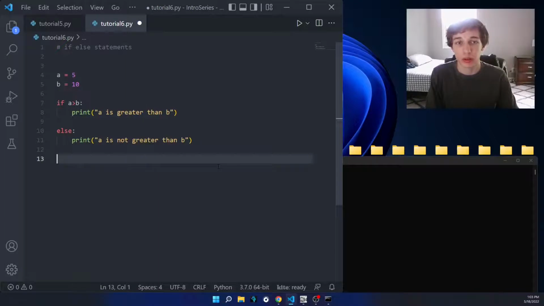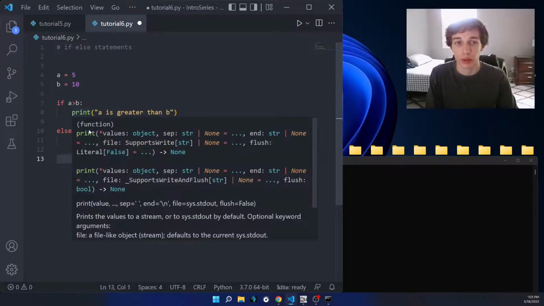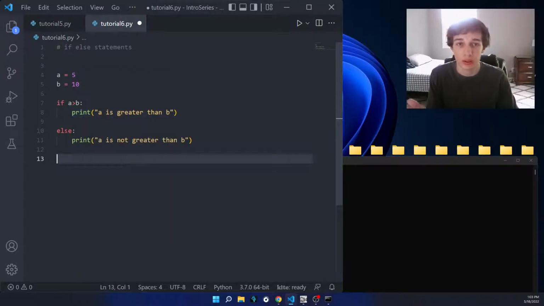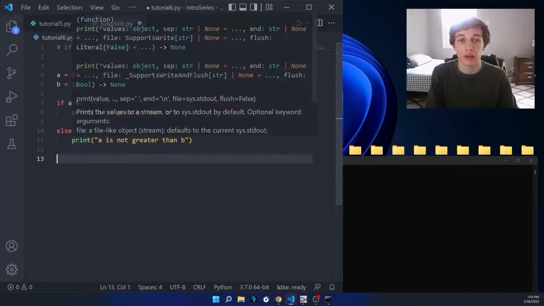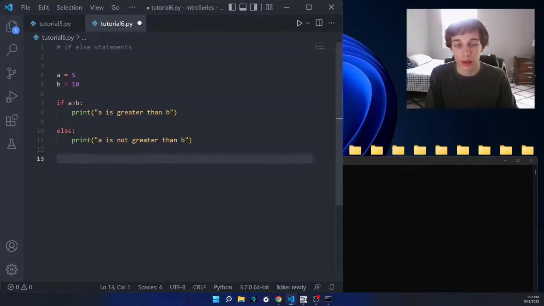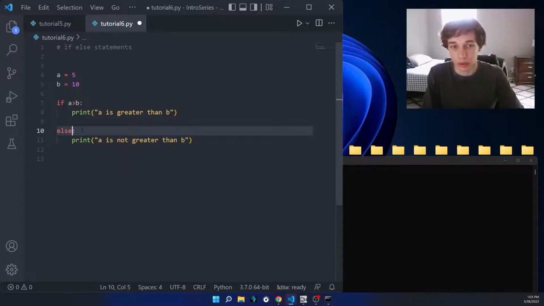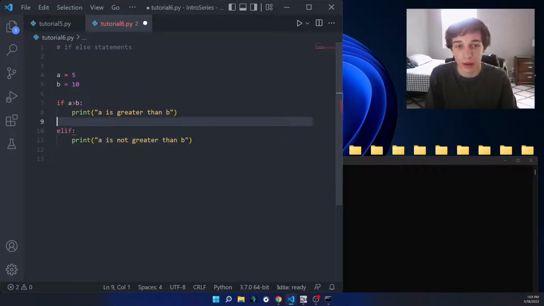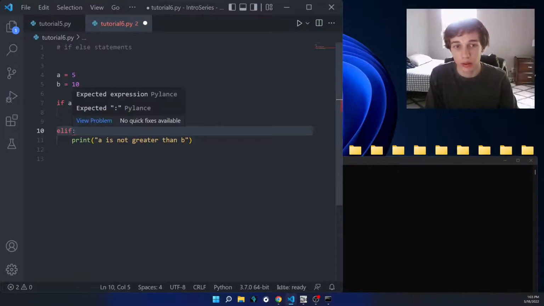Okay, what if we wanted to test for multiple different conditions? Right now we're only testing if a is greater than b, but what if we also wanted to test if a is less than b or if a is equal to b? To do that we can use the elif statement, and elif is just shorthand for else if. In other languages you would say else if, but in Python it's elif. And elif has to come after an if statement. If the first condition is not true, then it's going to check for this condition.